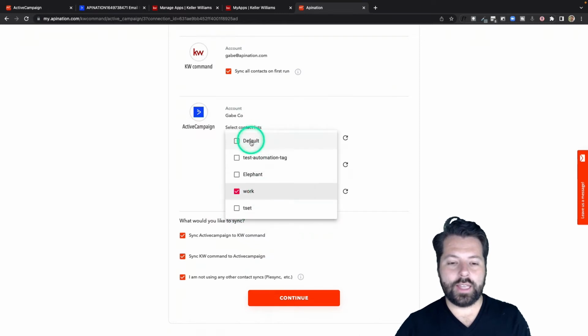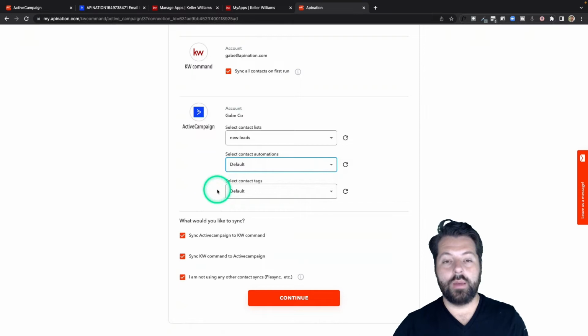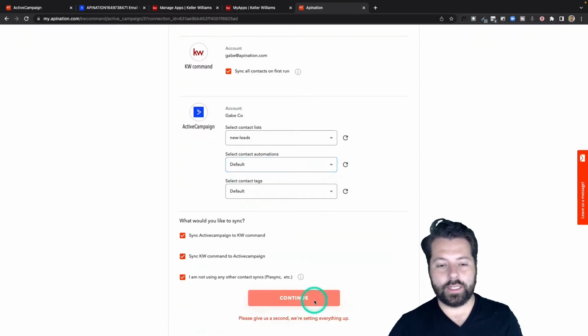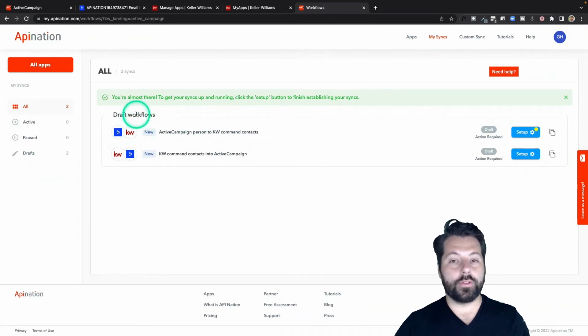I'm going to go ahead and clear this out. I don't want to tag anybody, and I don't want them in an automation for now. But definitely options. I'll hit continue. There we go. You can see we now have two workflows in draft. So we've created the workflows.